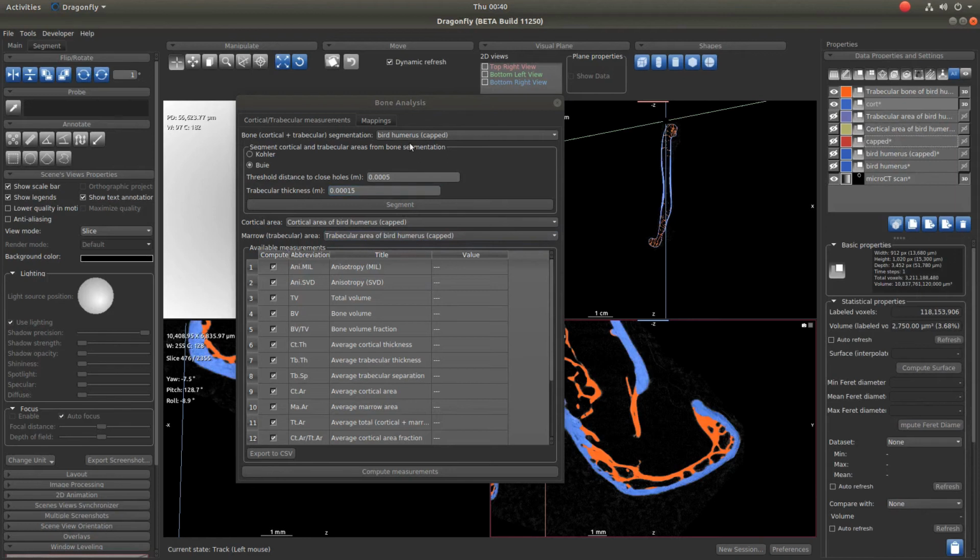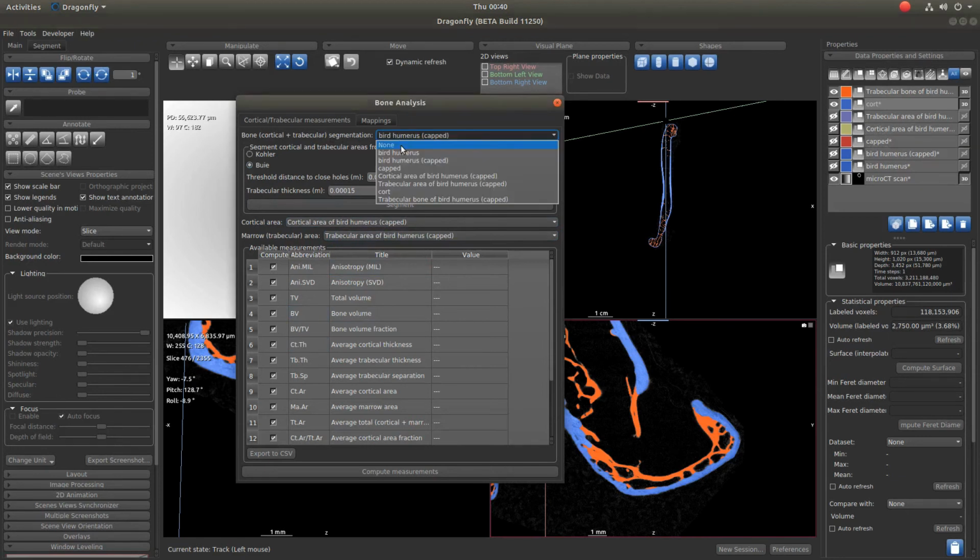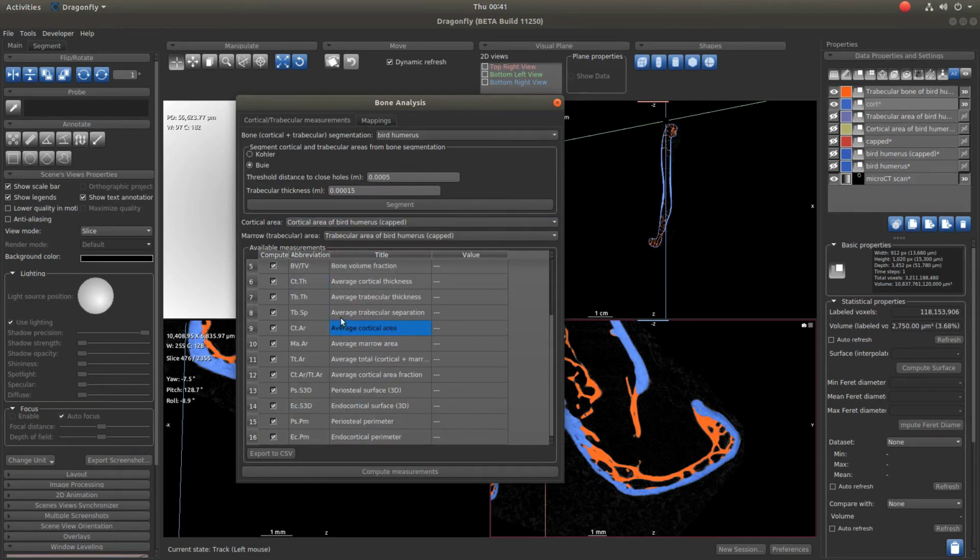So when doing these analyses, it has to know where the cortical area is, where the trabecular area is, and then the cortical plus trabecular bone, which could be now the bird humerus. We'll use that as input. So you'll see here that there are a number of measurements we can make. You have some anisotropy measurements. You have volume fraction. You have cortical and trabecular measurements like cortical thickness and trabecular thickness, periosteal surface, endocortical surface, etc., etc. So there are a number of measurements.